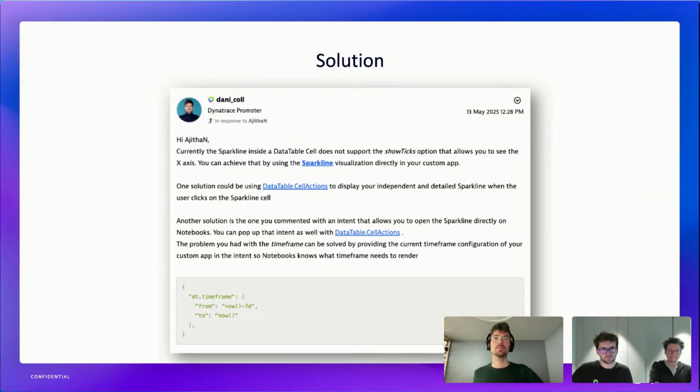I hope that Ajitan can get a suitable solution out of this.